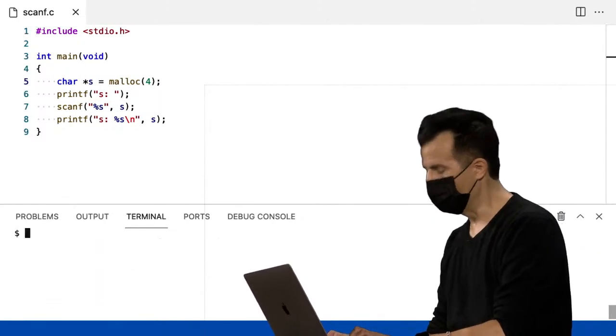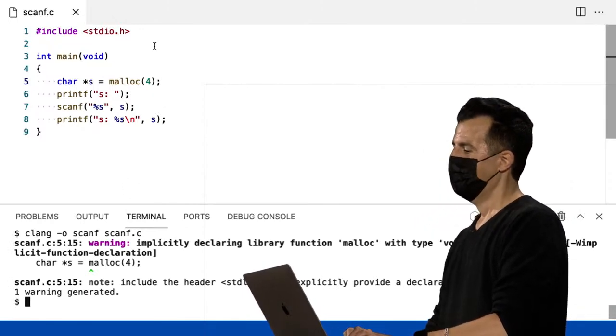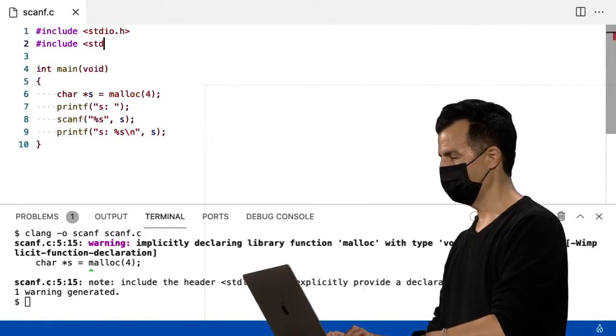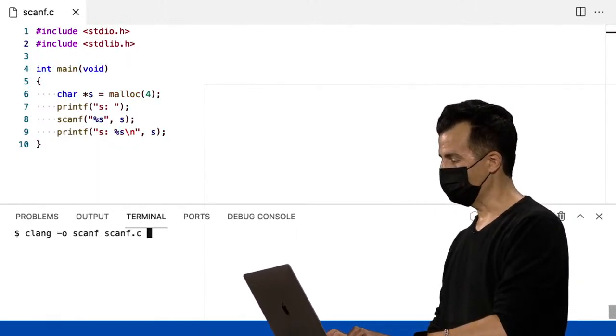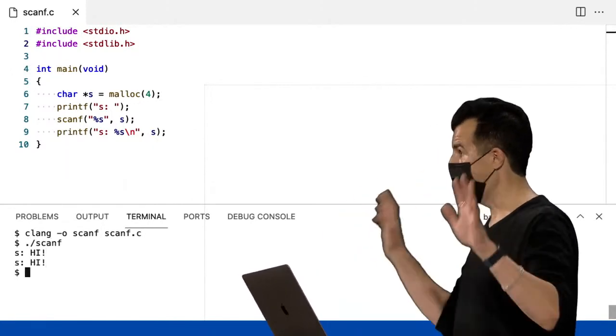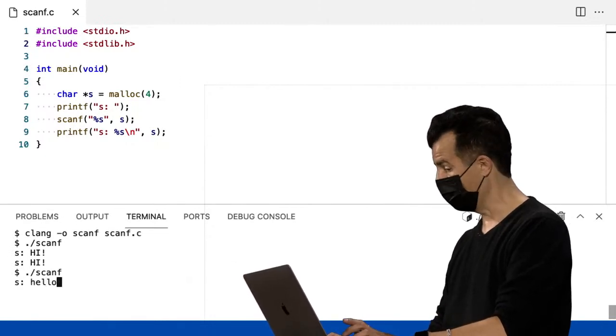Whoops. Nope, sorry. Clang. I have to include standard lib.h. There we go. That gives me malloc. Now I'm going to recompile this with clang. Now I'm going to rerun it. And now I'm going to type in my first thing, hi. That now works. And let me get a little aggressive now and type in hello, which is too long.